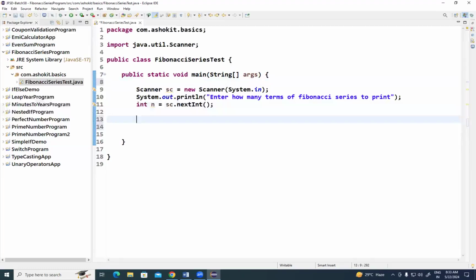Folks, am I clear now? Enter how many terms of Fibonacci series to print. int n is equal to sc.nextInt. We got the number now. Yes, we got the number into the variable called n.